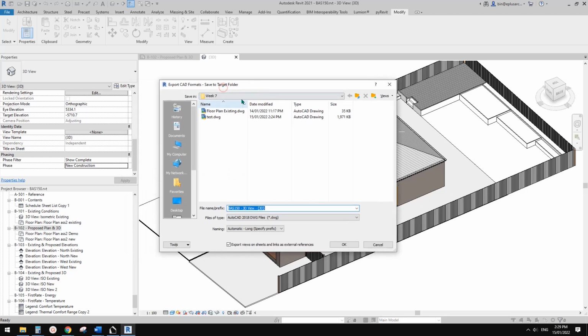I'm going to save it in this folder. I'll just overwrite this one, so it's called test.